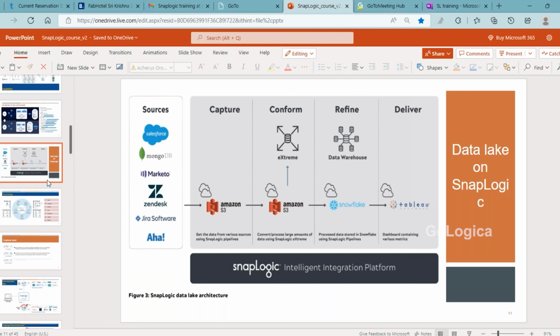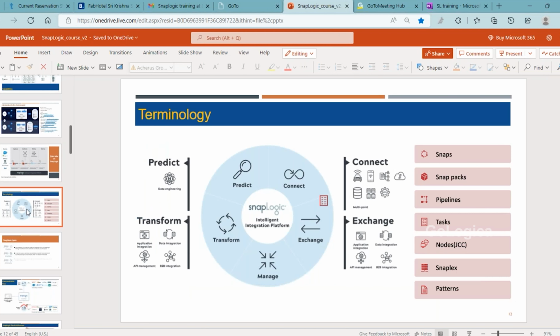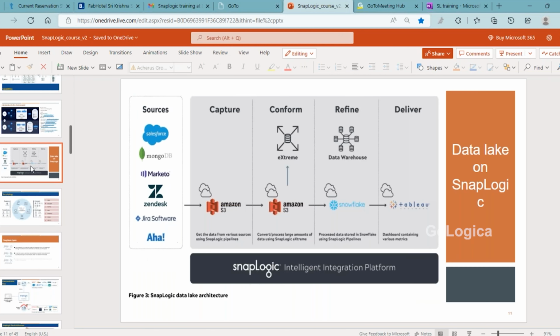Can you explain another similar situation, how the data flow will be happening? Yeah, and this is a data lake project. So could you just go back to that old slide? One part I got confused.